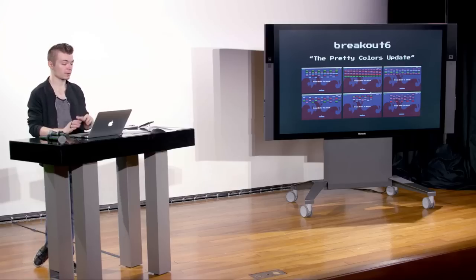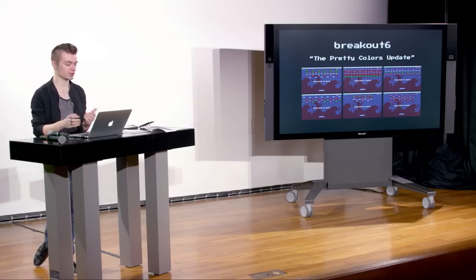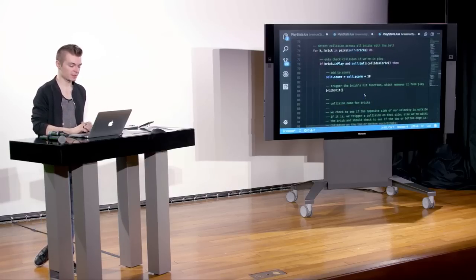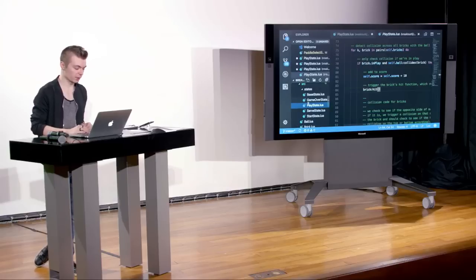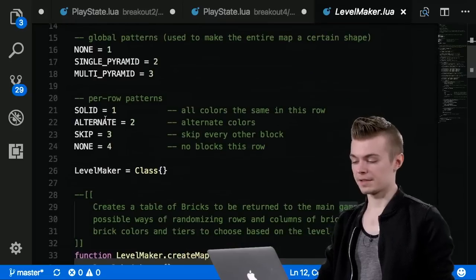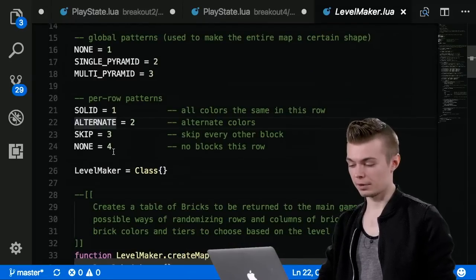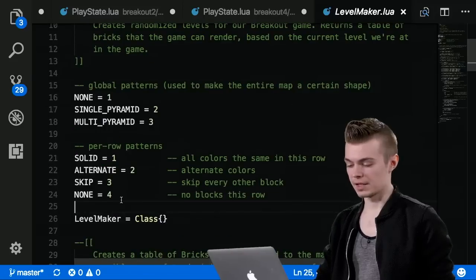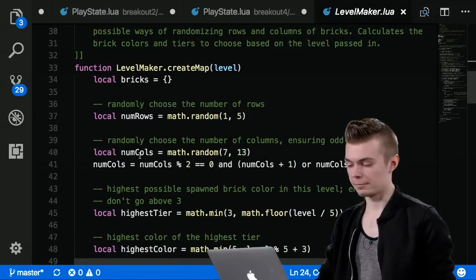So making progress. And then probably my favorite of the updates before we take a short break is the Pretty Colors update. So what this does is, we've updated our LevelMaker. Rather than just having a bunch of very static bricks, we end up doing a little bit more complicated procedural generation. It's not complicated though. In LevelMaker.lua in Breakout 6, we have a few different constants here. So solid, alternate, skip, or none. I actually don't think I use skip or none, just solid or alternate. Basically, we have flags now.